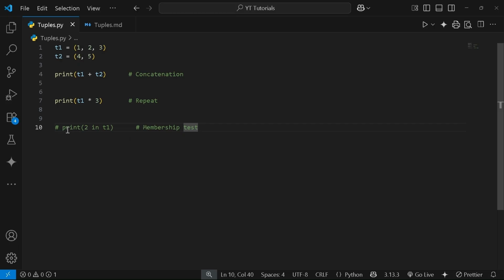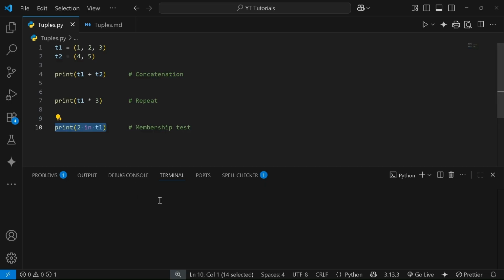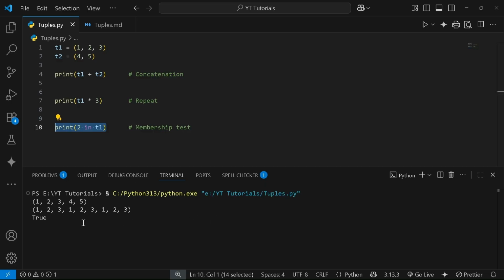So the next one is 2 in T1. This will test the membership, and probably this will give the output as true or false. So let's uncomment this and run it. What do we think? Is 2 in T1 true or false? I think true, as we have 2 in T1. So here you can see the output is true.